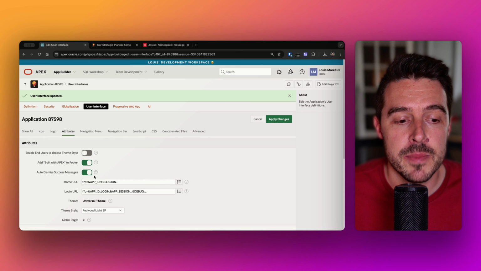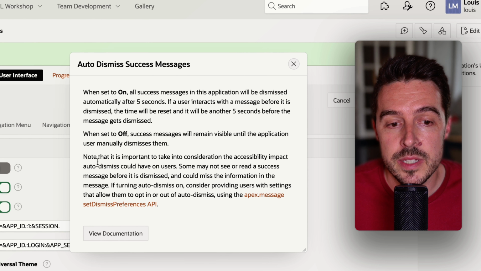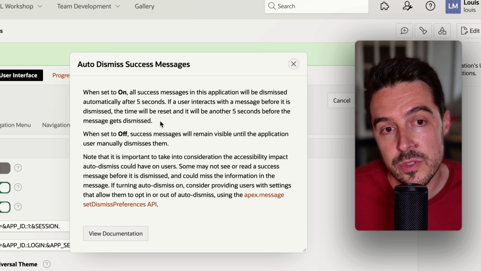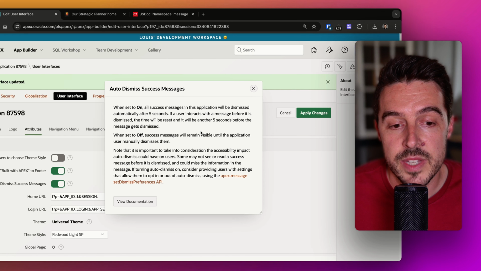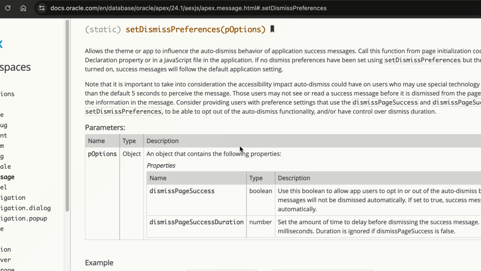Nice, but keep in mind that, as stated in the help text of the attribute, enabling auto-dismiss could lead to some accessibility issues. To avoid that, you can provide a new way for the user to opt in or not for that behavior using the setDismissPreferences function. That function in the apex.message namespace lets you enable or disable that behavior or even change the duration.